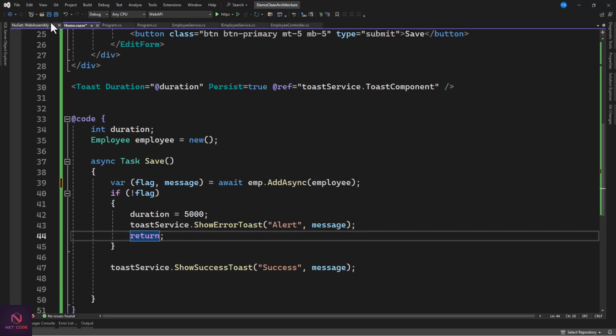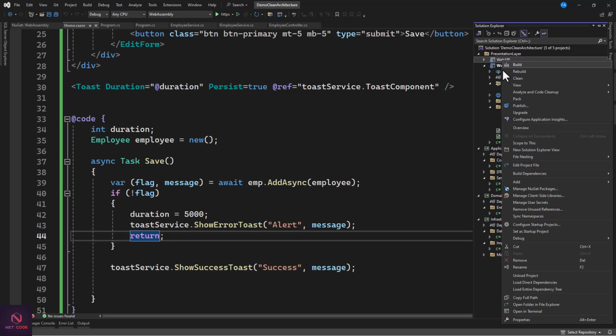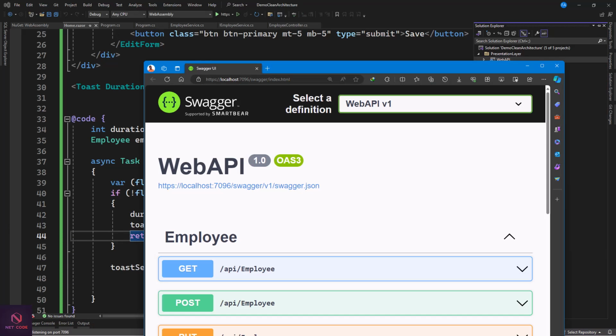Okay, now that's what we have. Let's run this up and see. So let's set the WebAssembly also. So let's set this as startup. Let's run the web API. And now let's run the WebAssembly. So this is running. Now let's try the WebAssembly too.